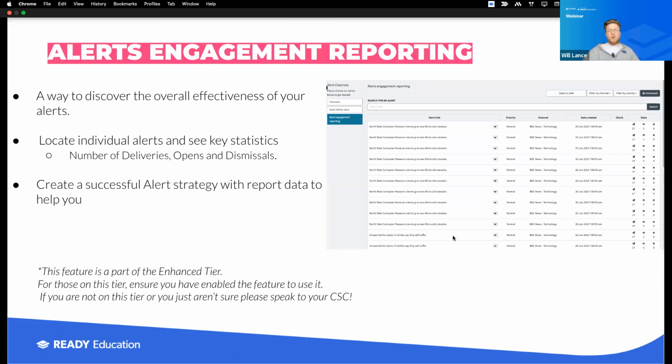Now we've sort of spoken about what the alerts are. The next thing is really looking at how well received they are, what they're doing, and how well you've done with that alerts strategy. What our alerts engagement reporting does is allow you to discover the overall effectiveness of the alerts that you've sent. You can locate individual alerts. You can see where they come from, the date they were sent, all these specifics, and you'll be able to identify key statistics such as the amount of alerts that were delivered, the amount of opens, and the amount of alerts dismissed.